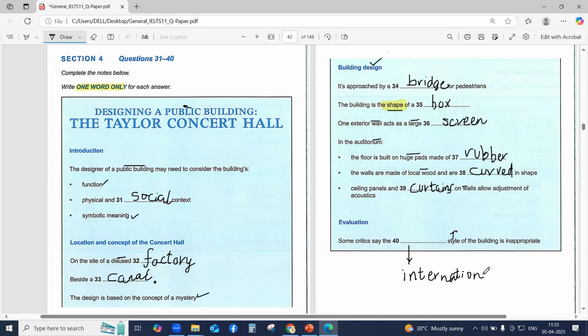That is the end of section 4. You now have half a minute to check your answers. Okay, now that is the end of our listening module. Section 4 is over.